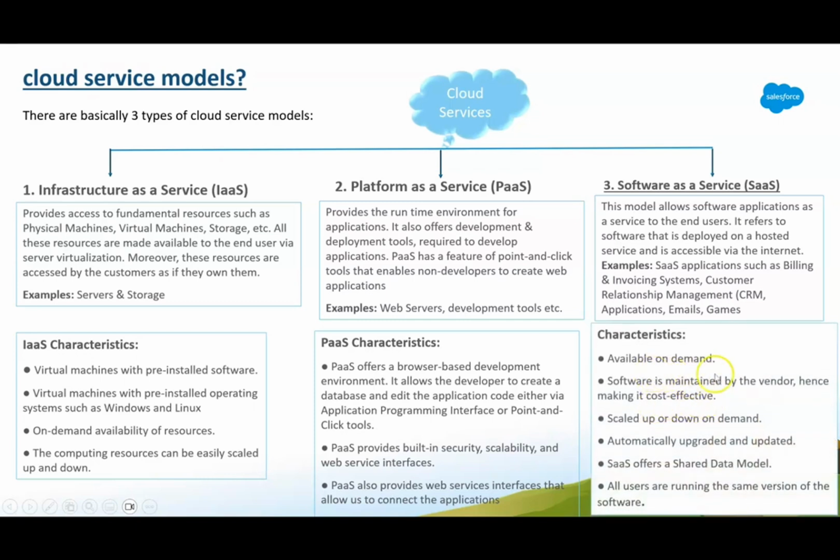Characteristics of SaaS are: available on demand. You need to buy the license and get the credentials. Software is maintained by the vendor. You do not have to worry about maintaining software, security, upgrades, and different updates. You need not worry about any of this. You can totally focus on increasing your business in the market. At any point of time, you can scale up or scale down.